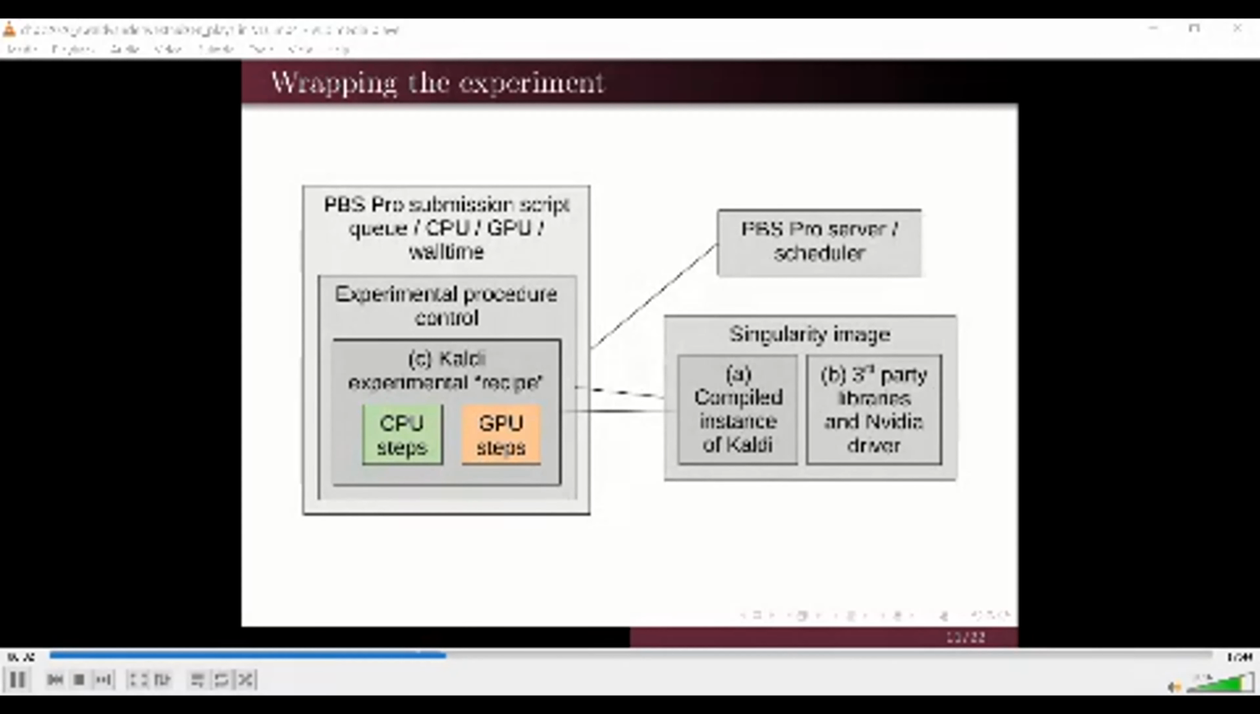CALDI is under continual development, and to remain up to date with the latest version, one has to update the local source code and recompile the binaries. This can become a hassle for system administrators if CALDI users each require their own specialized version of CALDI. To overcome this, we use a containerization approach. We use the Singularity software to create a container or image that contains a compiled instance of CALDI along with the required third-party libraries and the NVIDIA driver for GPU computations.